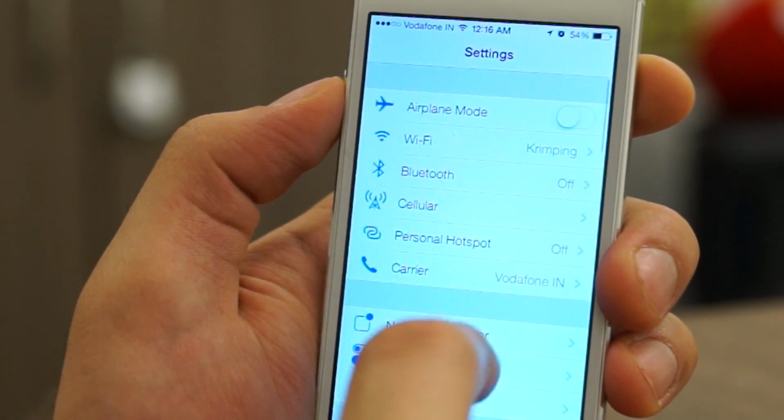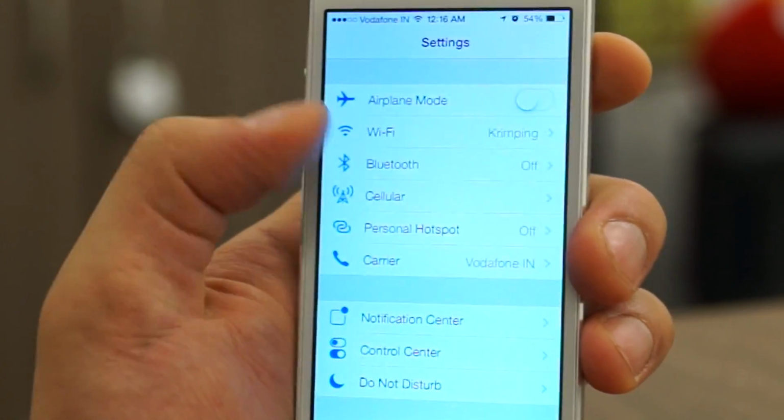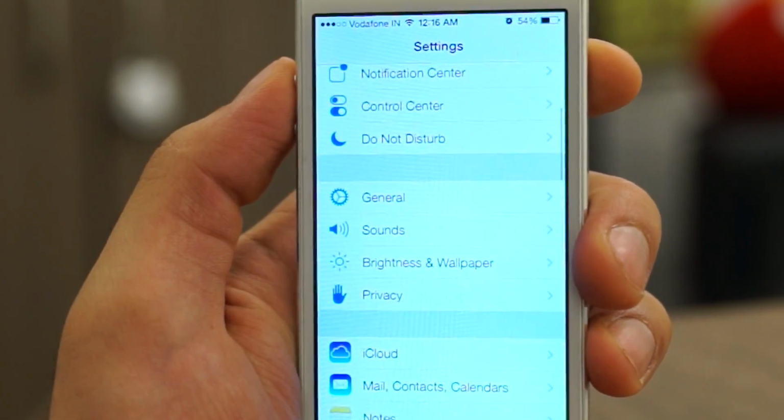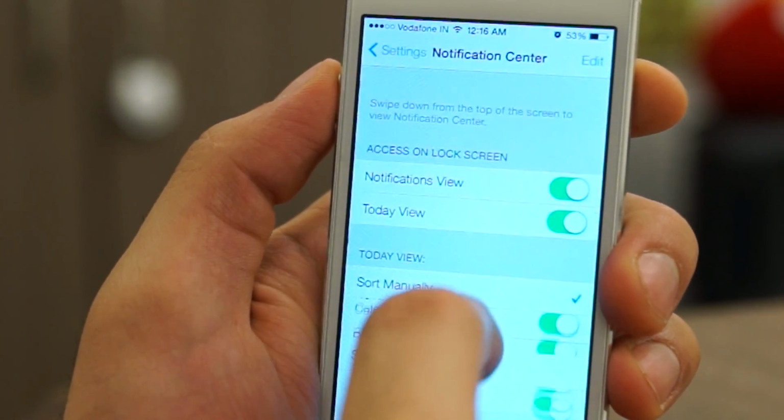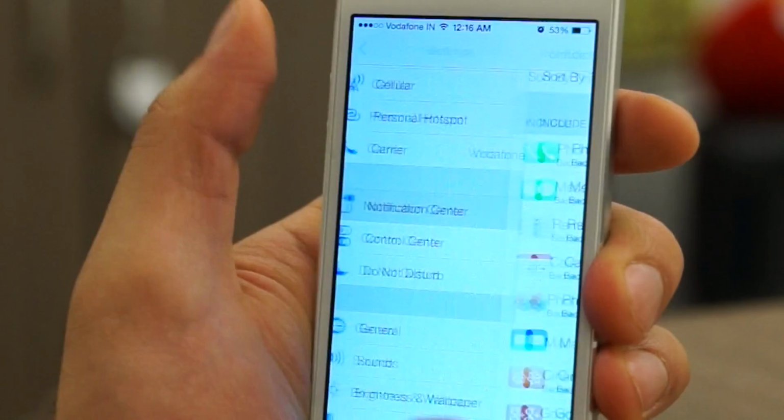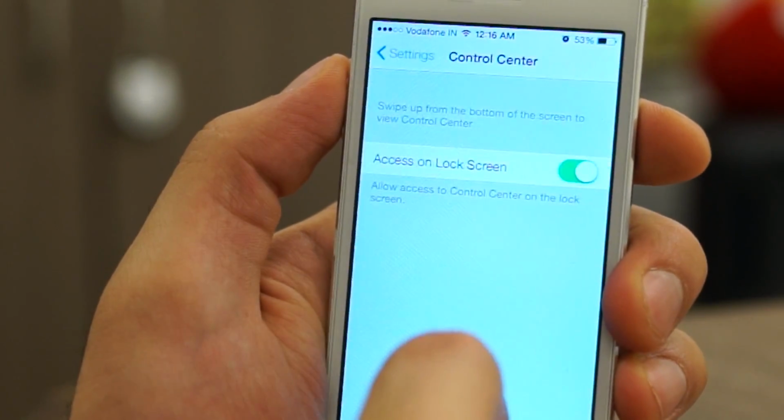More minimal design elements in the settings panel. You can see that all the menu items are the same, but you do have a design change. The new Control Center access allows you to decide whether or not you want to access Control Center once the phone is locked.